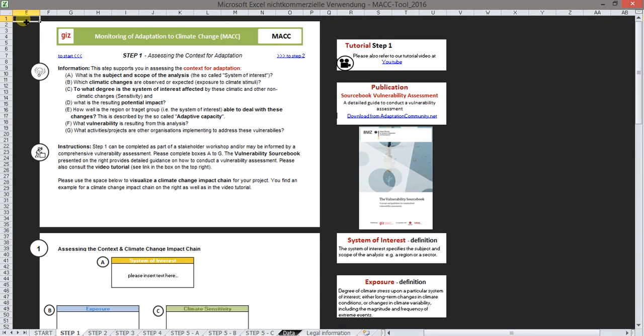Welcome to the first step of the Macc tool. It supports you in describing the context for adaptation. This involves two tasks. First, understanding the climate and non-climate pressures on the project area or sector, and second, systematically visualizing climate impacts. These tasks are also described in GIZ's publication, The Vulnerability Sourcebook.